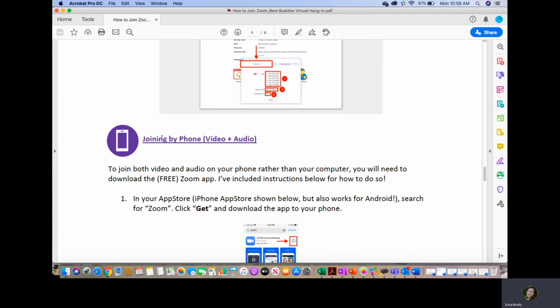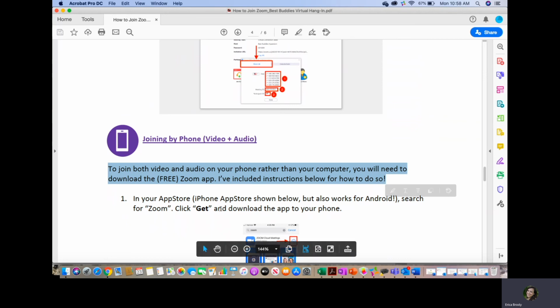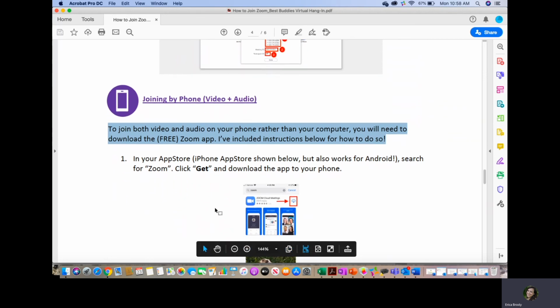You can also join by phone. And there are 2 ways to join by phone. The first is if you want to join video and audio on your phone, and we'll go through that option first. The second option is audio only, and we'll go through that option last. So this first option, to join both video and audio on your phone rather than the computer, the first step is to download the free Zoom app. So I've included instructions below for how to download the app and then join the meeting.